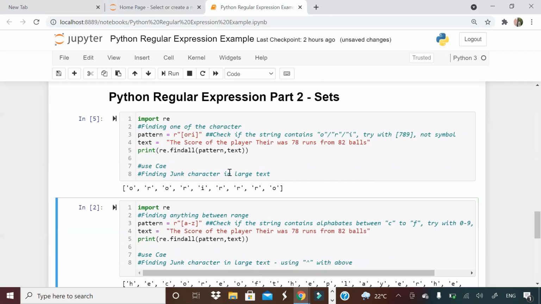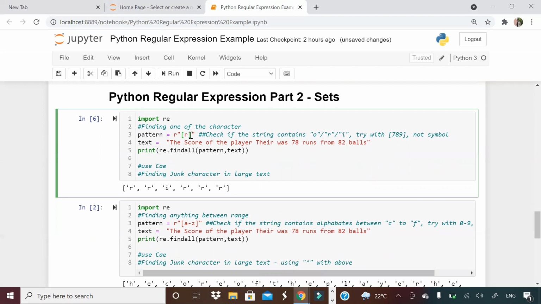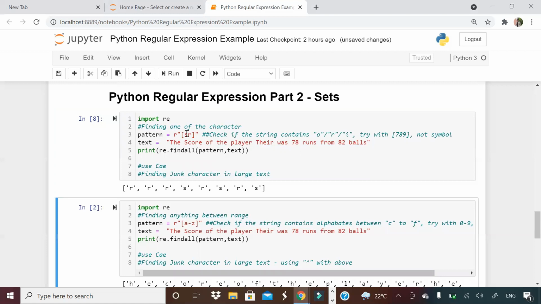So let me run this. You will see something like this output. Okay, if I remove O from here, you will see something like this. If I remove I from here, you will see something like this. Okay, and if I put S here, you will see all the S and R.